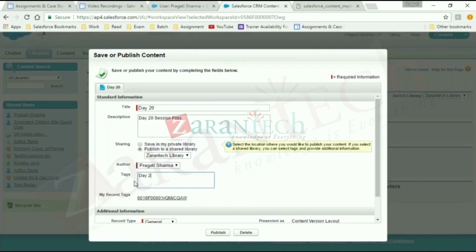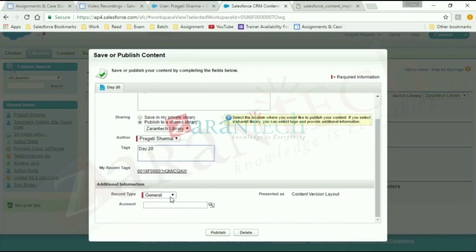And I can select here the record type. It could be general. You can see here something called account. This is not a standard field. This is something that I had added. So let me not add anything here and let me just publish this.